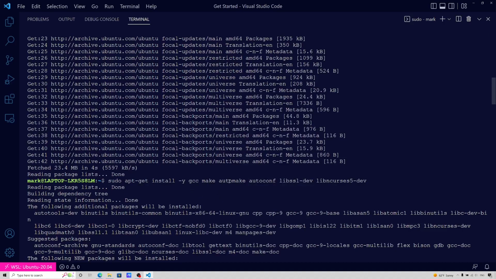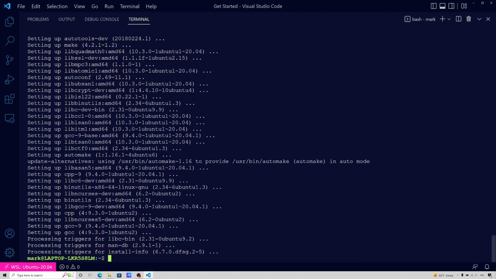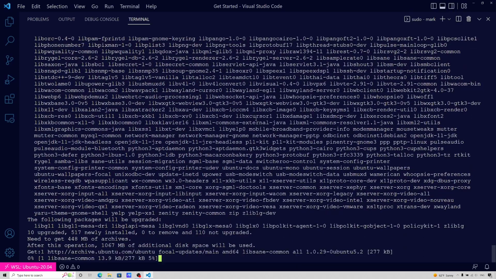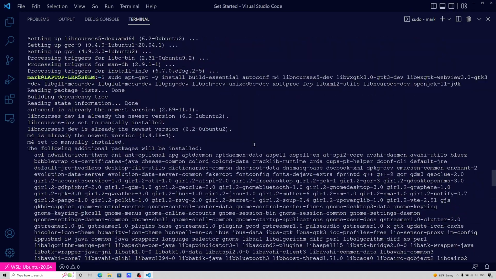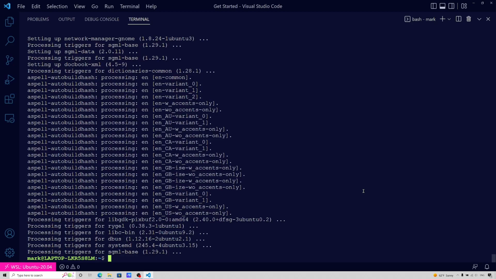So getting GCC, make, autoconf, libssl-dev, libncurses5-dev. I'll put all of these up in the show notes on alchemist.camp so that you can just copy paste them from there instead of looking at what I type and then copying them in. So I just also installed another set of stuff. It's going to be a little bit slower because we're grabbing some fairly big ones here. I just skipped some of the installation time there so you didn't have to wait for it.